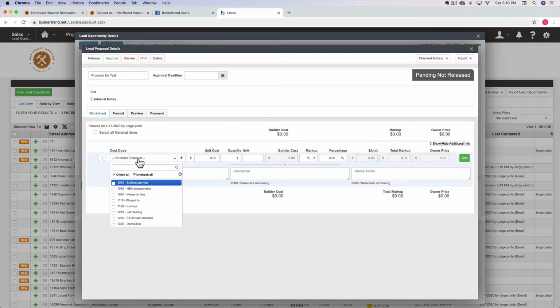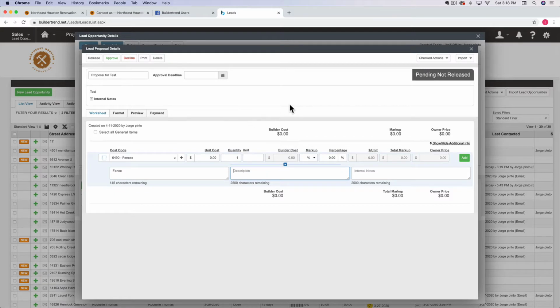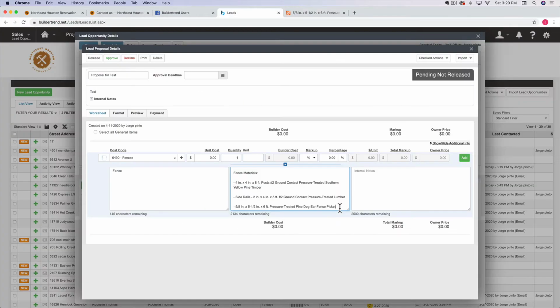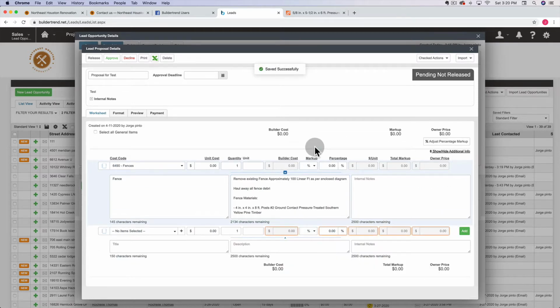So the first thing I want to do is create a scope of work. So I'm just gonna select fences. Just gonna put fence. And then I'm gonna type out the scope, and you'll see it in just a little bit. Okay, I typed up the description of the materials I'm going to be using just to let the client know. And right away, make sure you hit add, because sometimes you'll forget to hit add. Then you realize that the line item that you typed up didn't save.